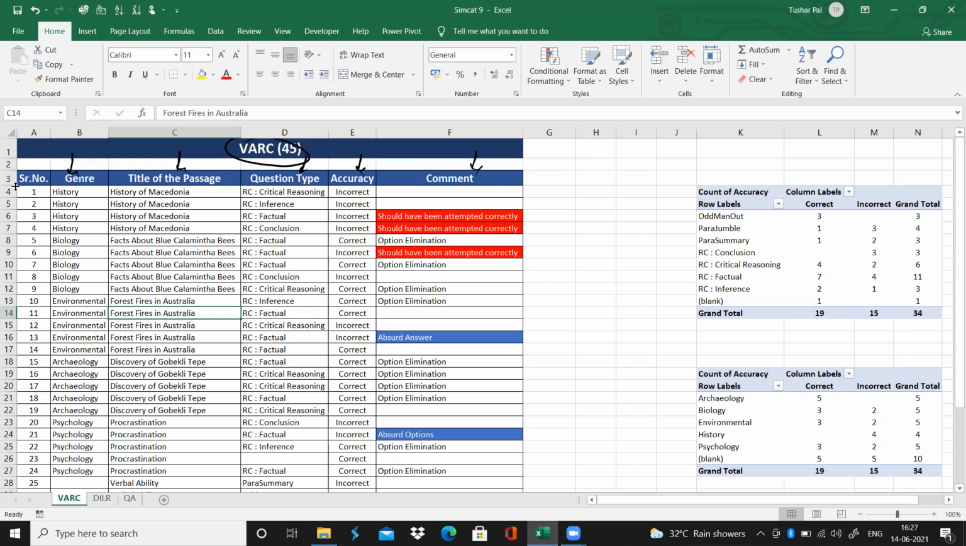So you can have a strategy of selecting those passages first and get some scores in the beginning itself, and then look out for the difficult ones. In this way, you can optimize your scores.